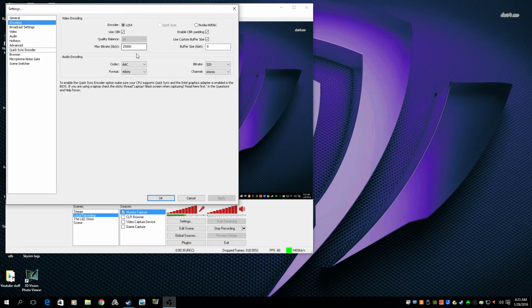Now, obviously, these numbers and things can change depending on your system, what it can handle and stuff like this, but this is a pretty good base starting point to set your stuff to and to mess around with and adjust accordingly. You're going to want the 264 encoder, you're going to want CBR checked, you're going to want 25,000 here for max bitrate. Keep in mind this is for local recording. If you're going to be streaming, these numbers are going to be drastically different.